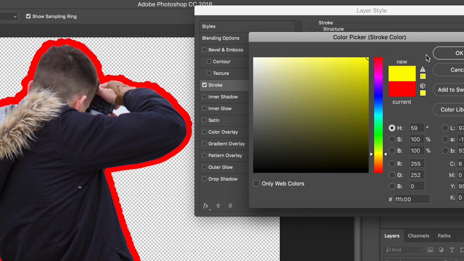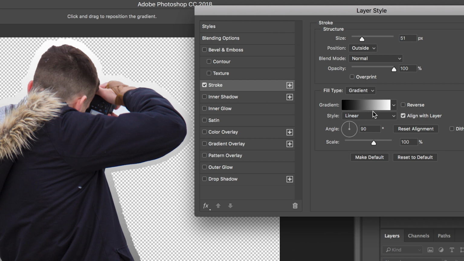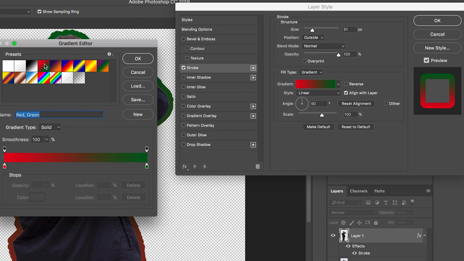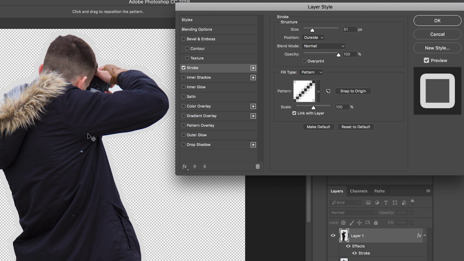Of course, though, if you wanted, you could change the fill type, so you could change this from a solid color to a gradient color if that's what you're looking for. Or alternatively, you can change this to a pattern. But we're going to keep this on a solid color, so we'll change this from yellow to pink.